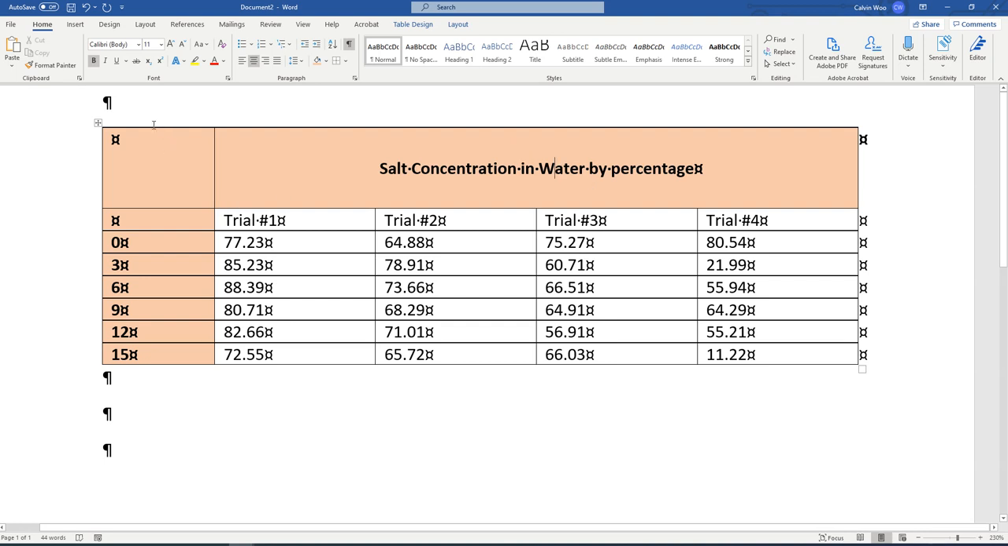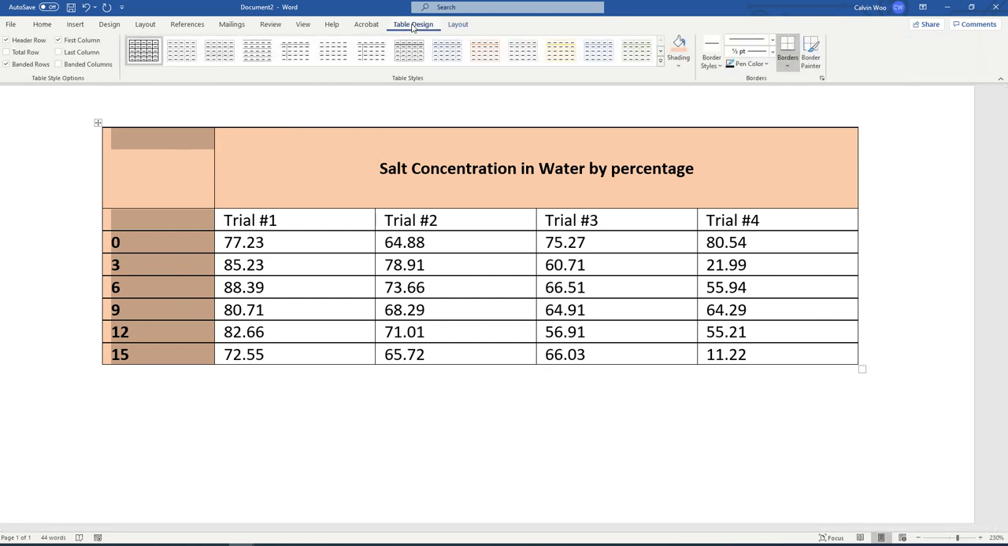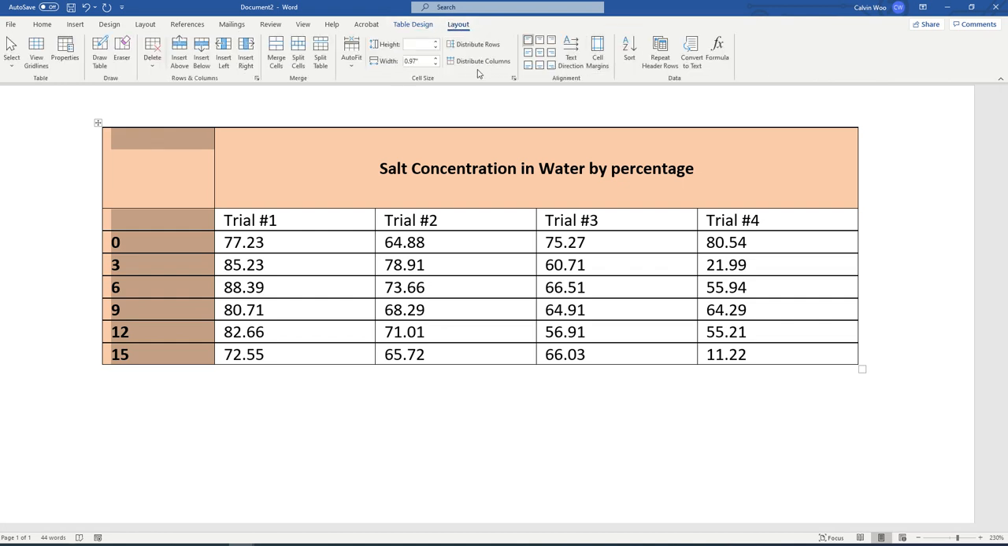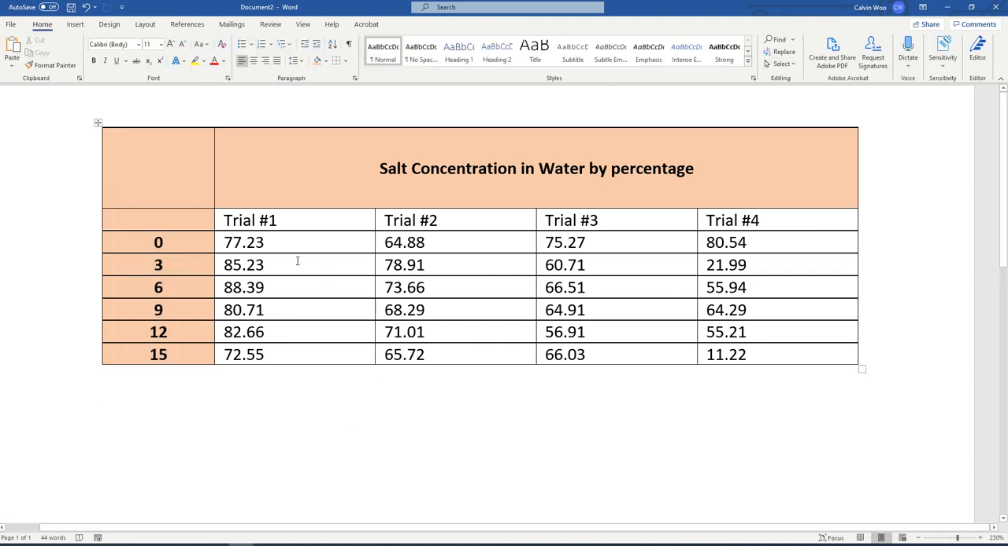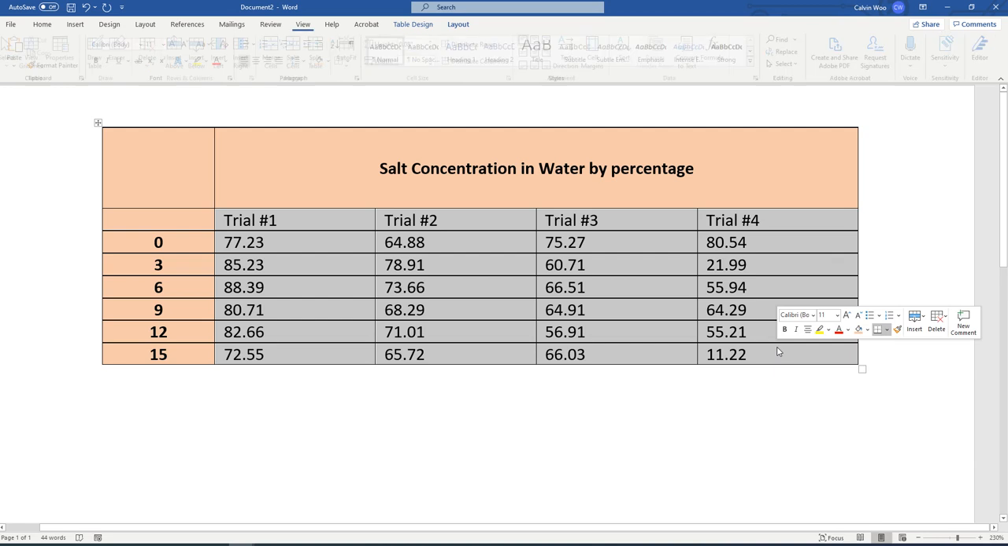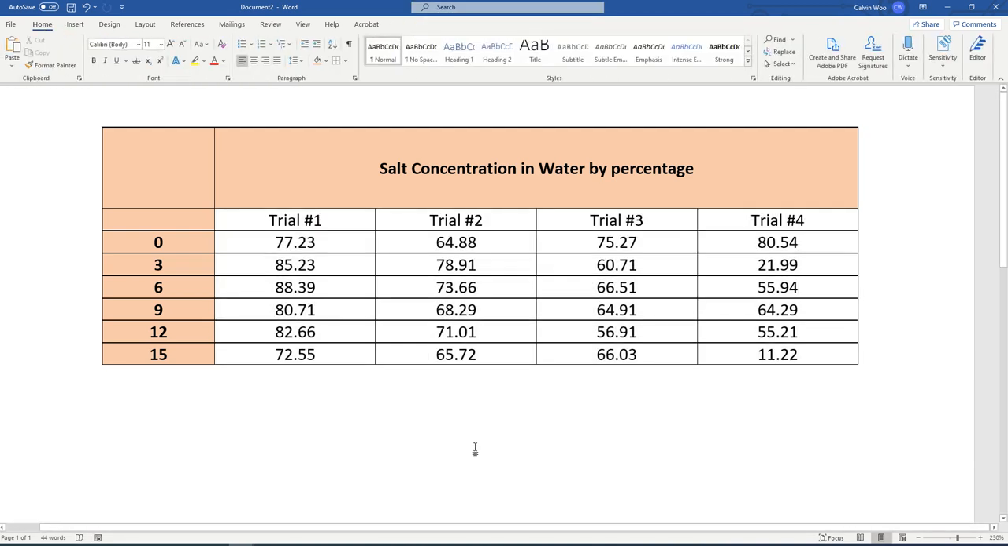And let's do the same for this. Okay, let's turn off these paragraph markings. And we're gonna center this as well. Table design, no, layout, sorry, center, where is it? Oh, it's right here. So that looks nice. And I think I wanna center these as well. So let's just do that and center all those. And that looks pretty good now.